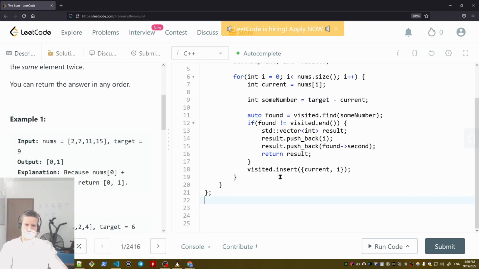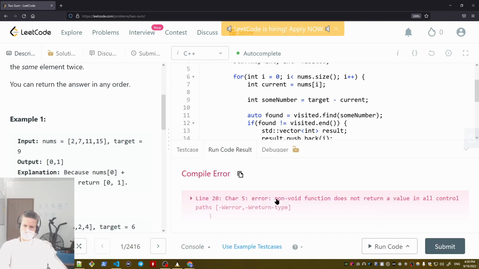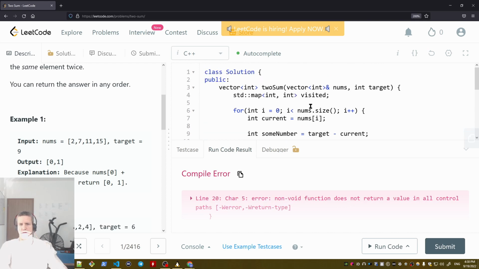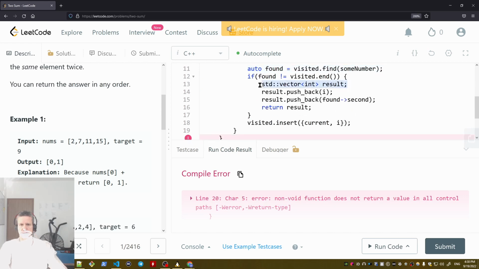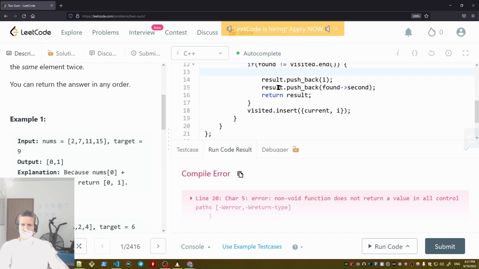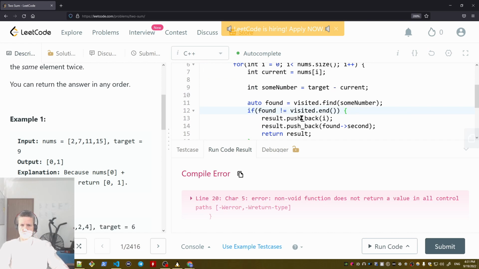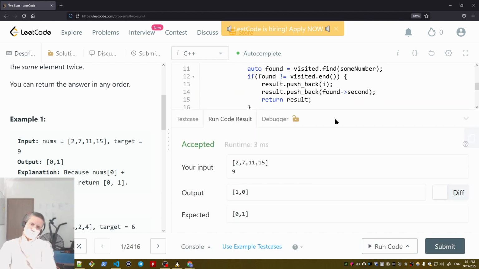Let's delete this and let's run. Oh, there's an error. Non-void function does not return in all control paths. Because I don't return. Okay, let's move this result here, and let's say here as well, return result. Okay, good.